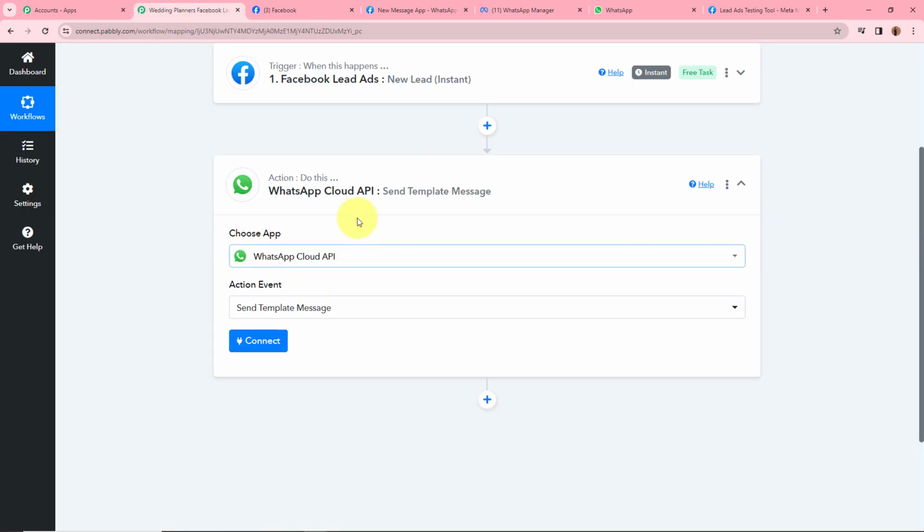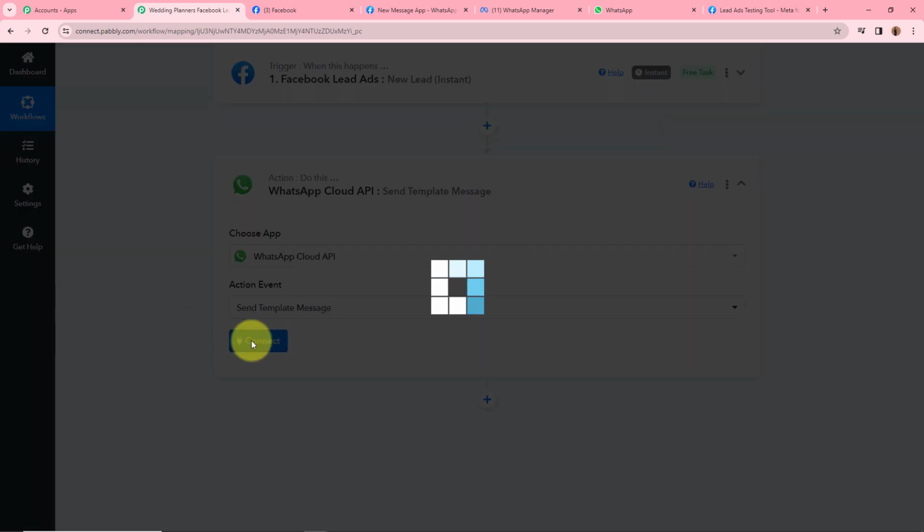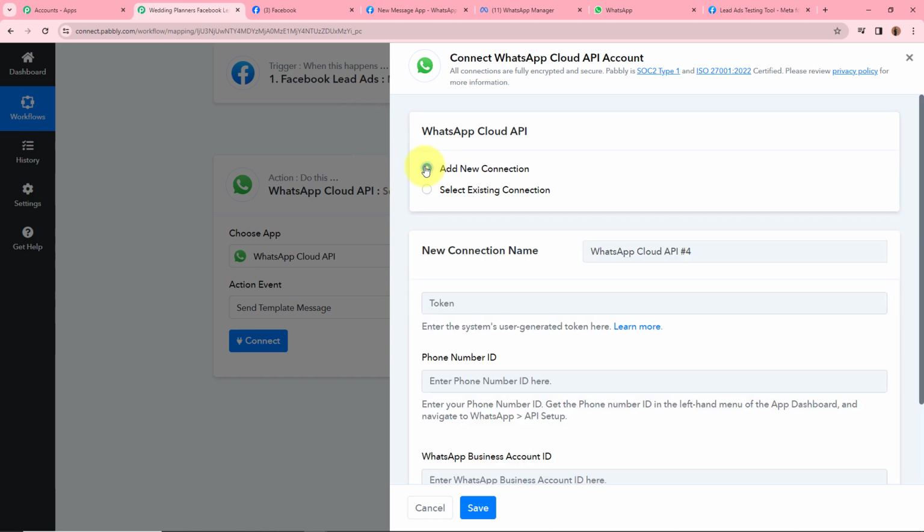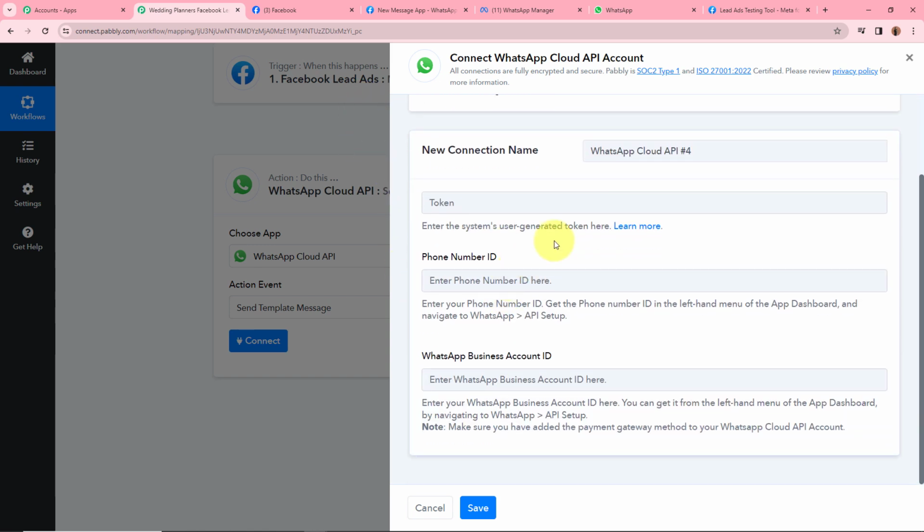So what I'm going to do next is connect our Pabbly Connect with WhatsApp Cloud API. I'm going to click on connect. After that, a new window appeared in front of you in which we have to select add new connection, and after that as you can see right over here it is asking for all these details.